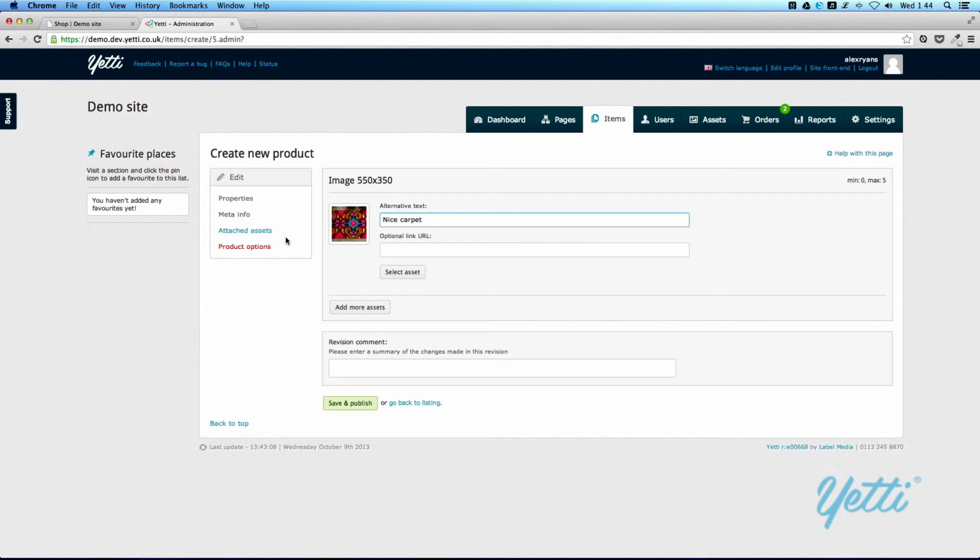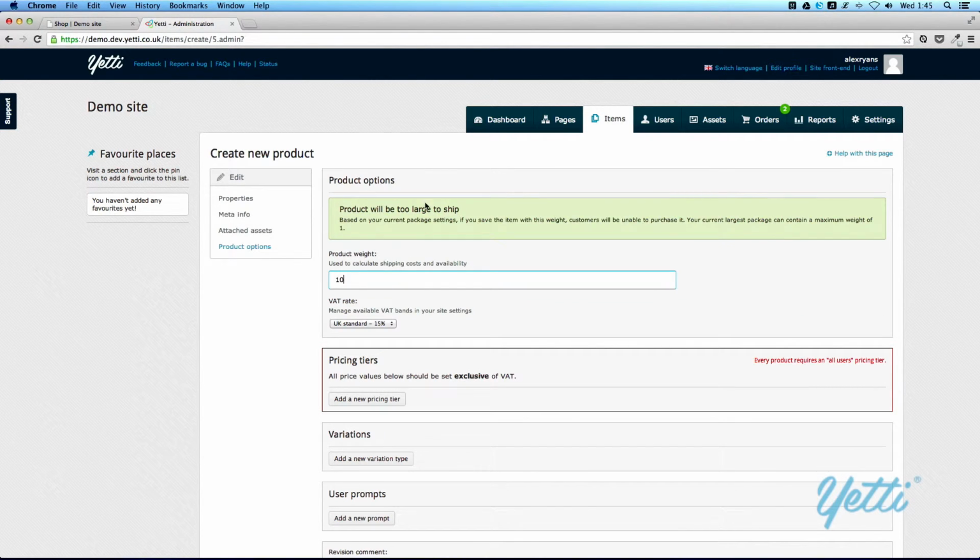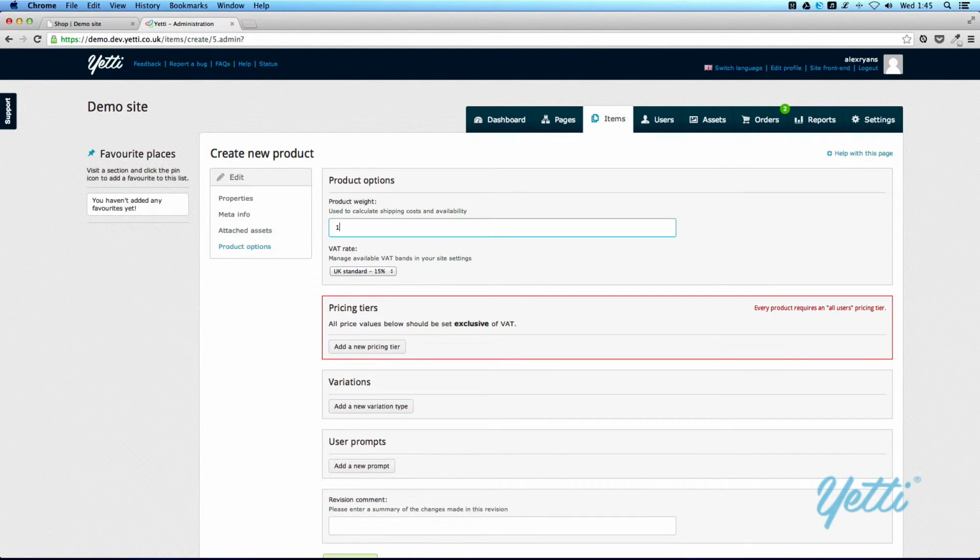So I've selected my image and I don't want to add anything else, so I'm just going to head over to product options. Now, product weight, let's set this to 10, and you get an error message here saying that products will be too large to ship. Now, this is the settings of our example basket. So, for the purpose of this example, we'll just set it to 1. I'll explain more about product weights in a later video, but for now, let's just set this as 1.